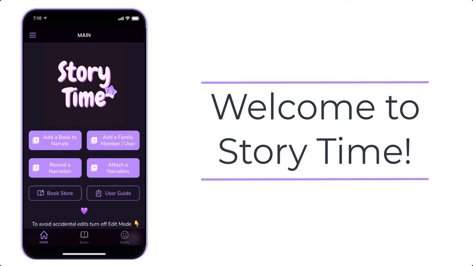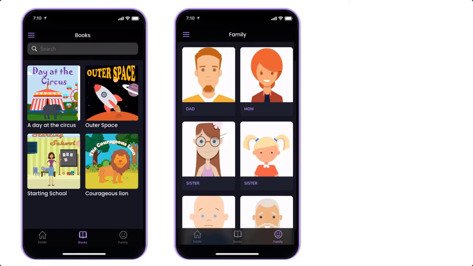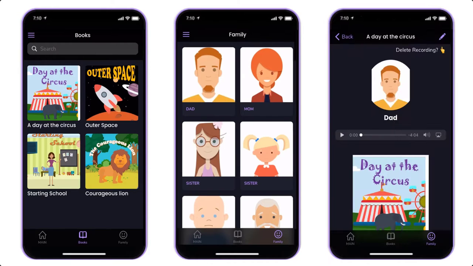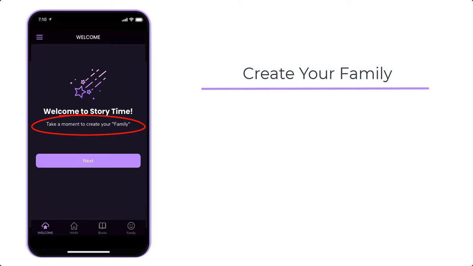It's story time. Welcome to the app that brings story time to life. Storytime is a companion app where you can listen to personalized audio as you flip through the pages of your books. The first time you log into Storytime, you'll be prompted to create your family.